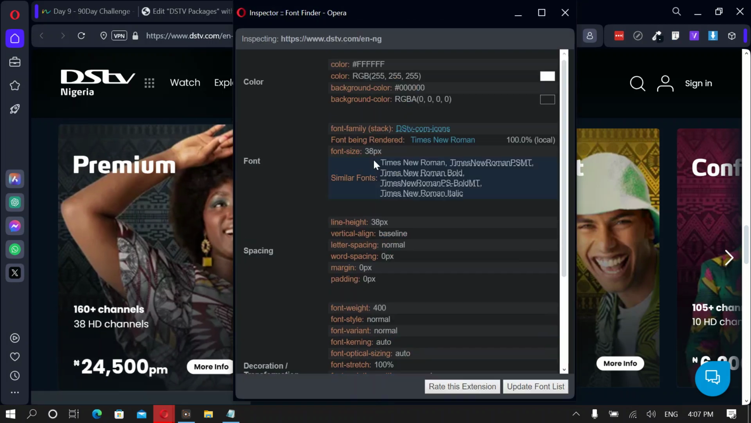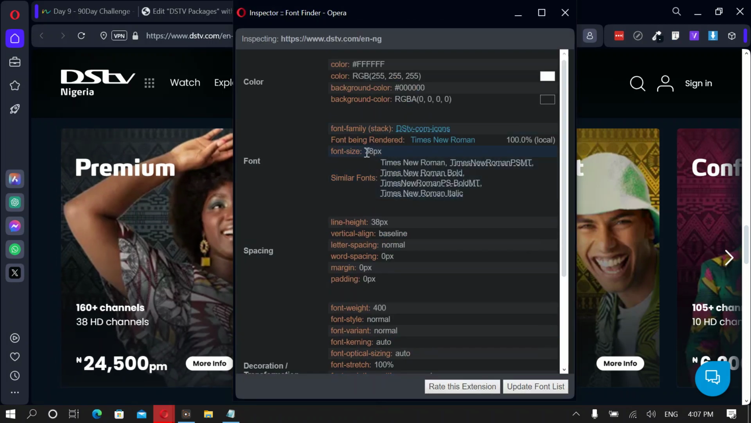Okay, so this is it. So I'm going to click it, and this is a 38. And here, why is it showing Times New Roman? It's showing Times New Roman, which is a different kind of font. 38 pixel for the font size, and 400 for the font weight.